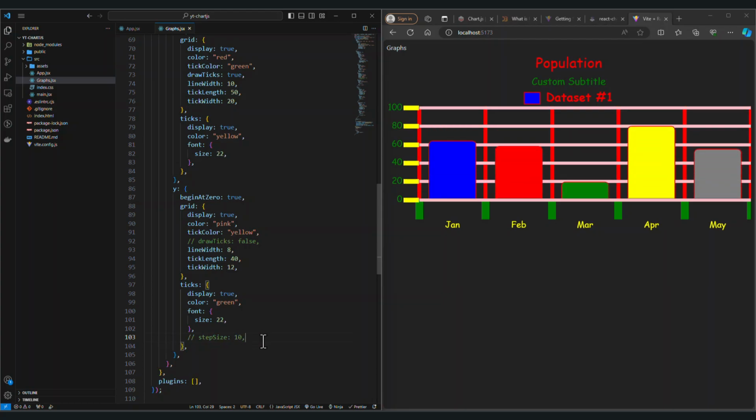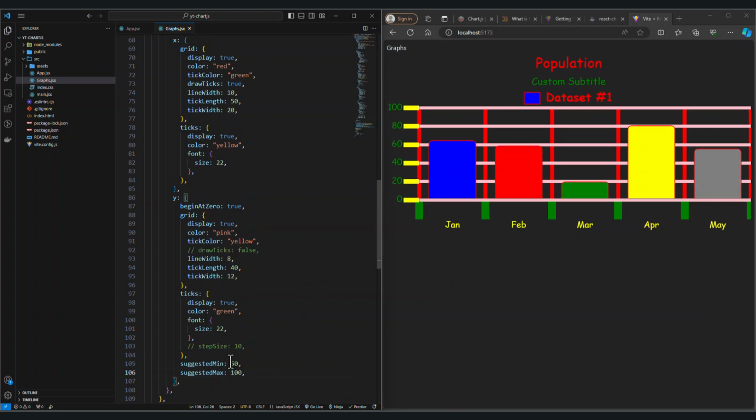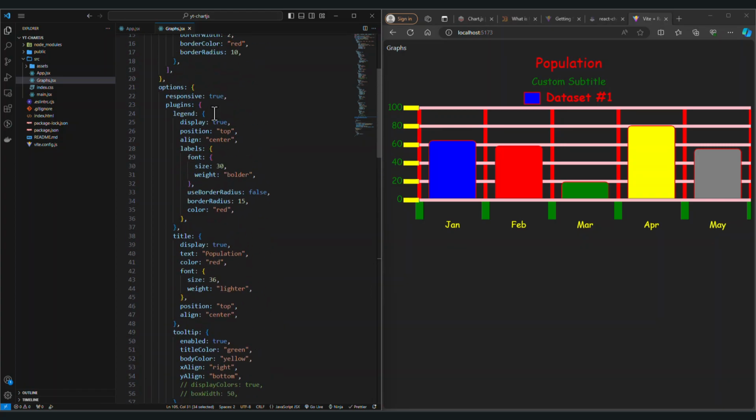Now we will adjust the maximum and minimum values for the y-axis scale. We will use suggestedMin and suggestedMax. As the name suggests, it provides maximum and minimum values to the y-axis. Sorry, I typed inside the wrong key. The chart will attempt to include 100 as the maximum value and 50 as the minimum value on the y-axis. I forgot to show you some properties, which I will show you now.